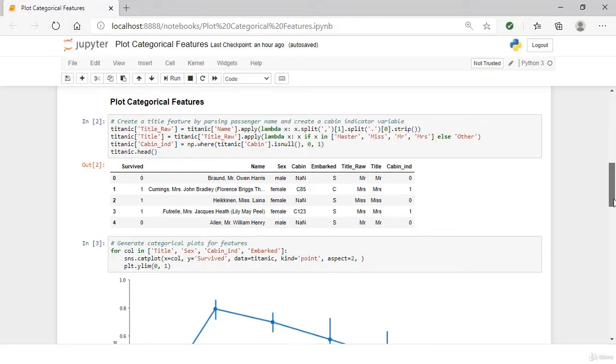Next thing we're going to do is create a cabin indicator. We're going to use the handy numpy method which carries out the if-then logic. So we'll say if the cabin is null, then return 0, else return 1.